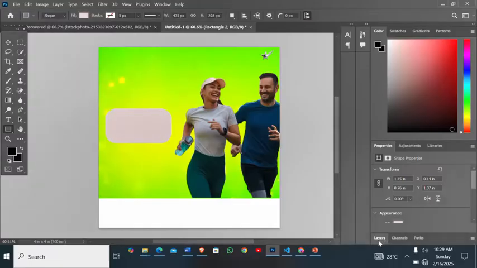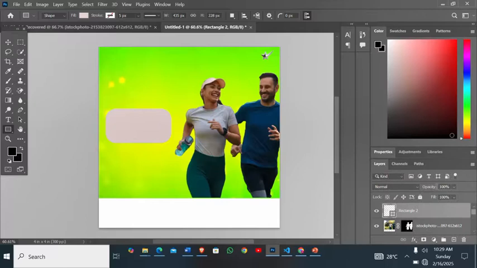So let me decrease the opacity of that. So I'm going to set the opacity to somewhere about 50. So I think 50 is okay, 50% for the opacity.